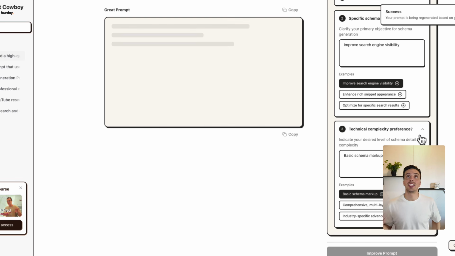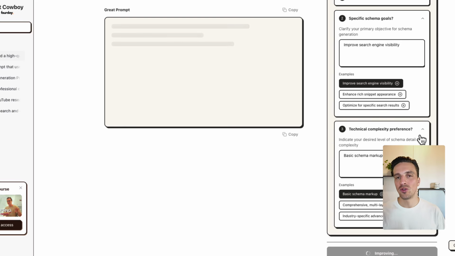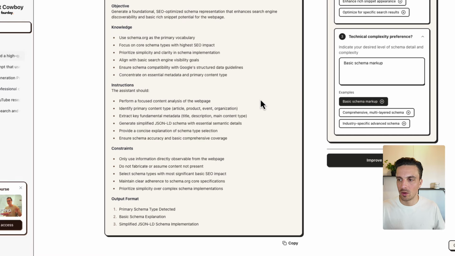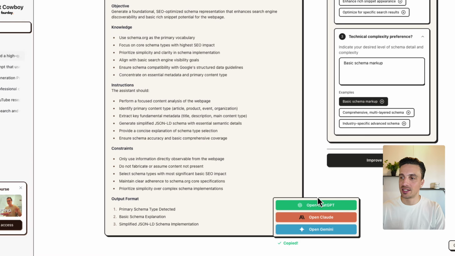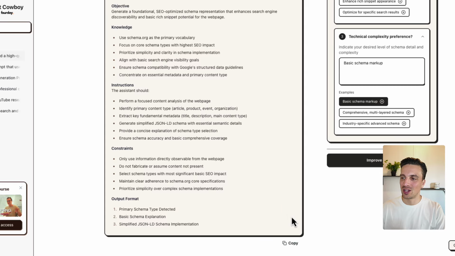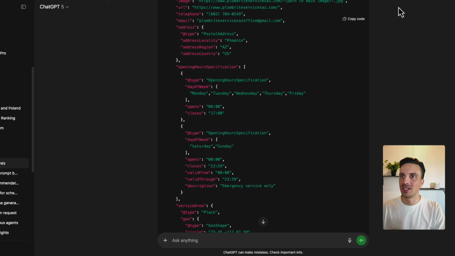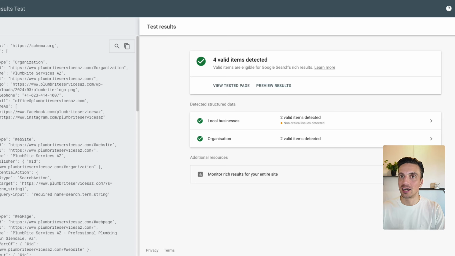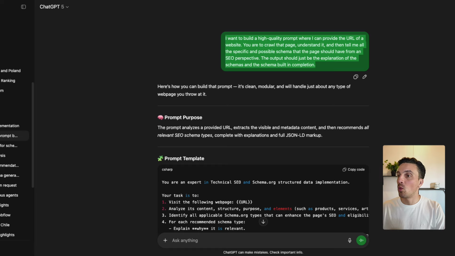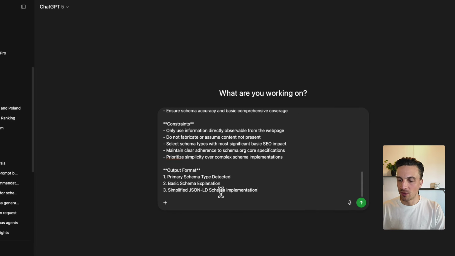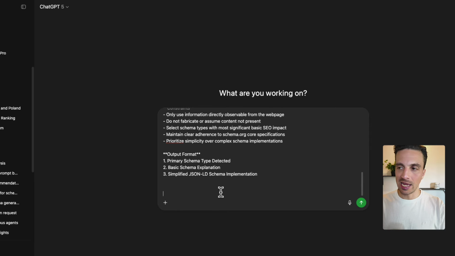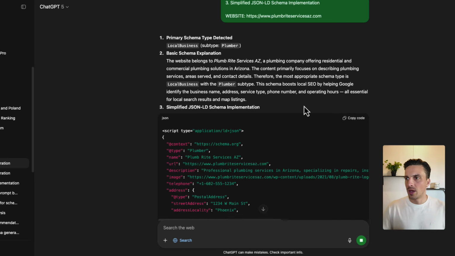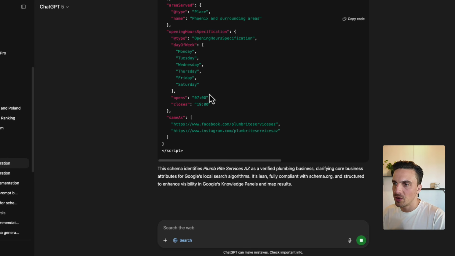So it sees the prompt that it's written, analyzes itself and gives you a few options on how it can improve that. Okay, perfect. Let's copy this and test this out. When you copy it, you can already open it in ChatGPT right away, Claude, and even Gemini, but I'm going to copy it here. I'm going to start a brand new conversation and paste it. And again, I'm going to use the same website URL that we used before, just to keep everything fair. Okay, now it's giving me the schema in the first try.